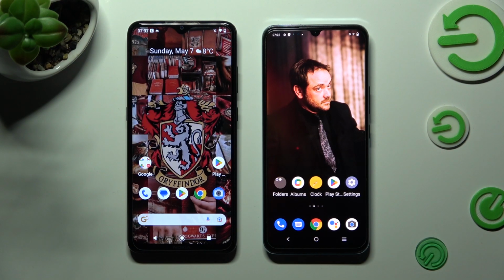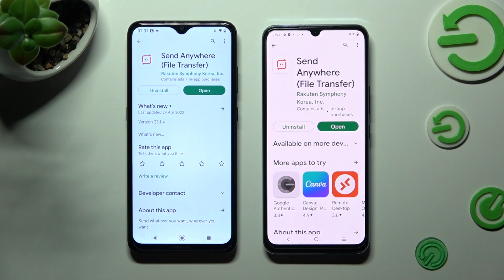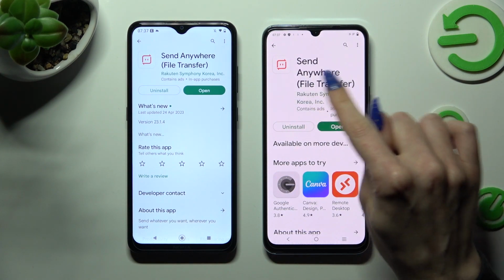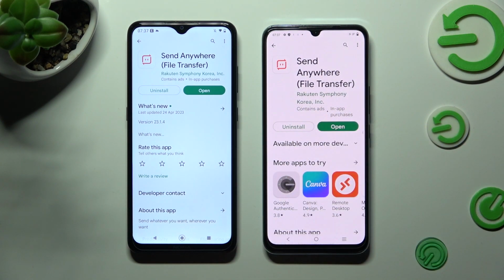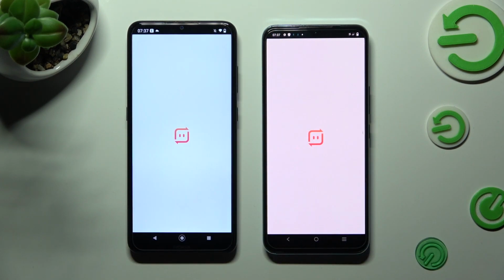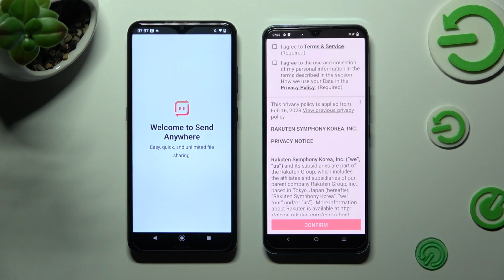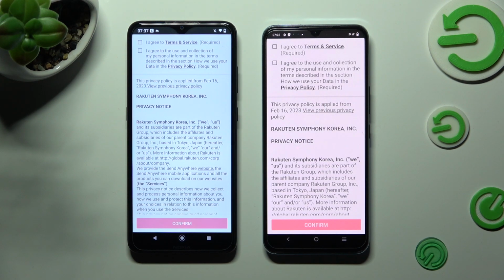First of all, go into Play Store on both and get the free app called Send Anywhere. It has to be from this developer. When your app is ready, open it. Then, in order to use it, you need to do exactly the same on both devices.